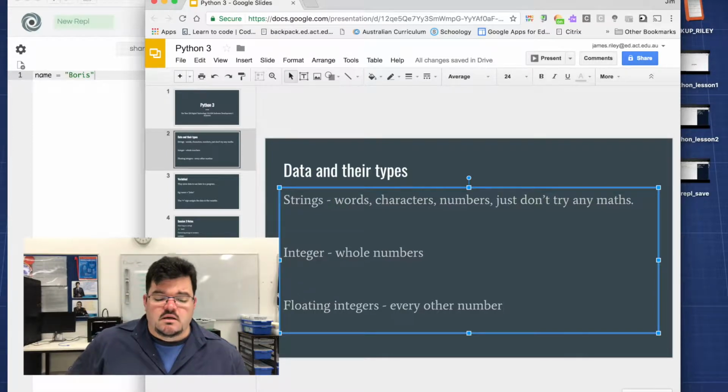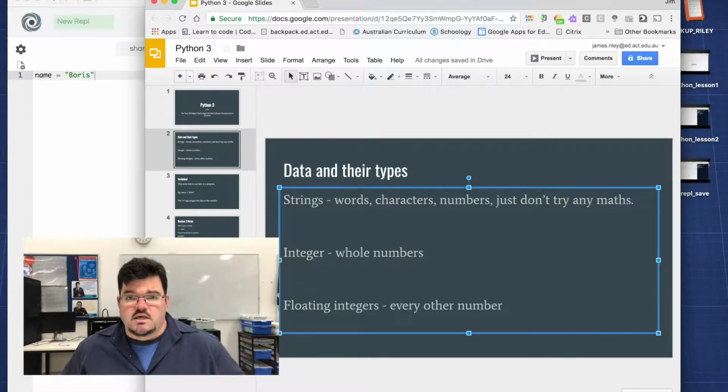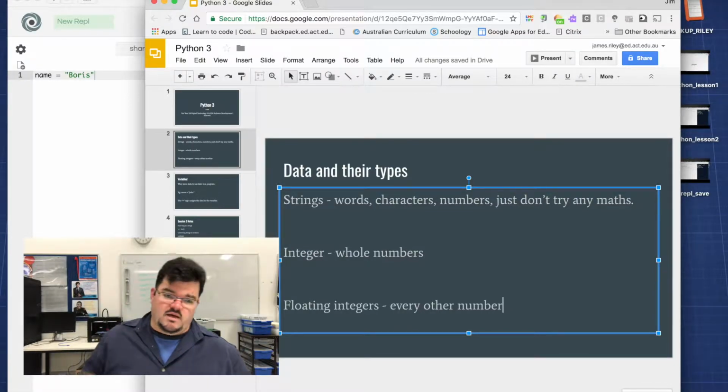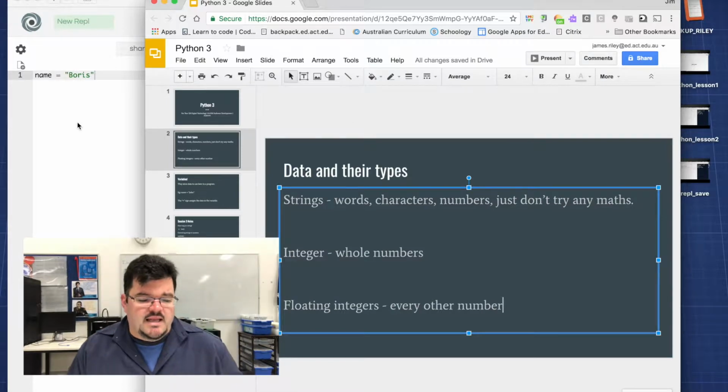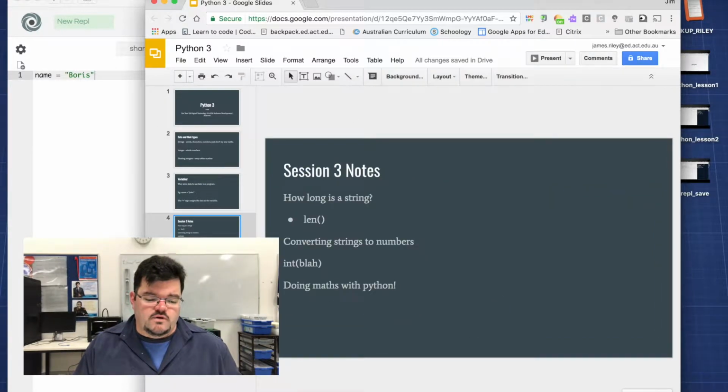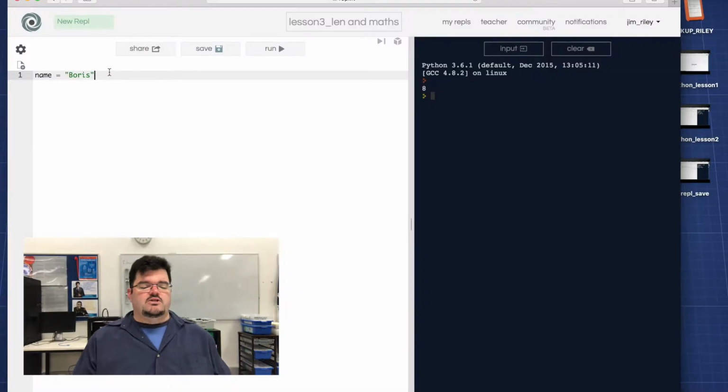We have strings, integers, and floating integers. There is a 4th data type. It's called a Boolean. We are not going to be worrying about that at this point. Now, the first question, how long is a string? In this particular case, how long is a string? It is len. Now, len is the function for length.